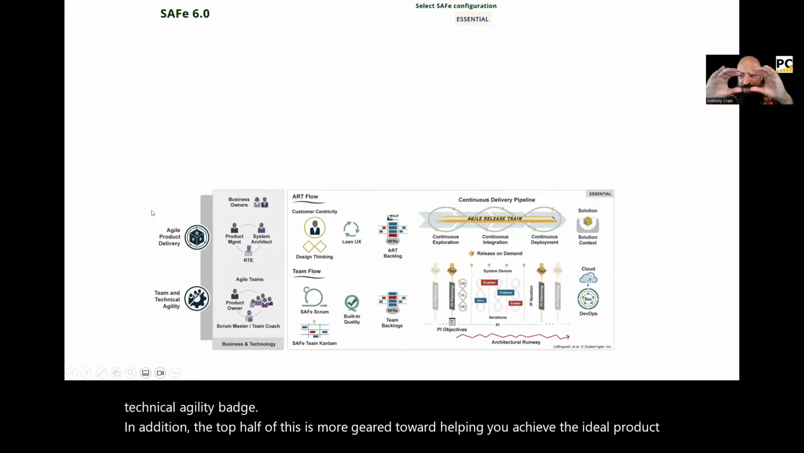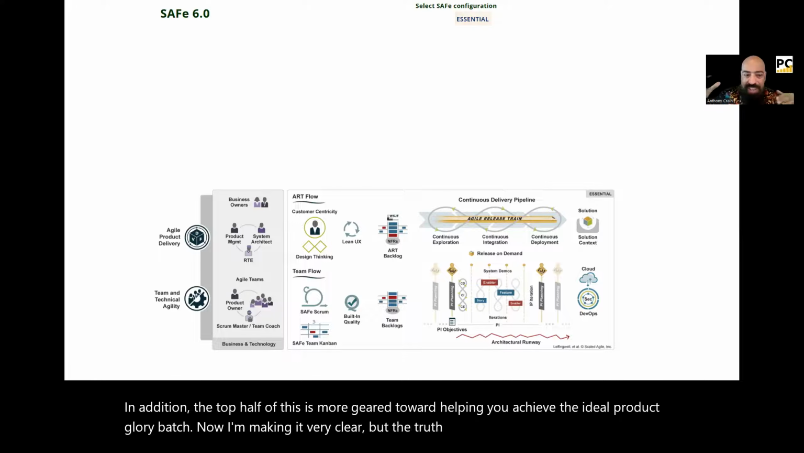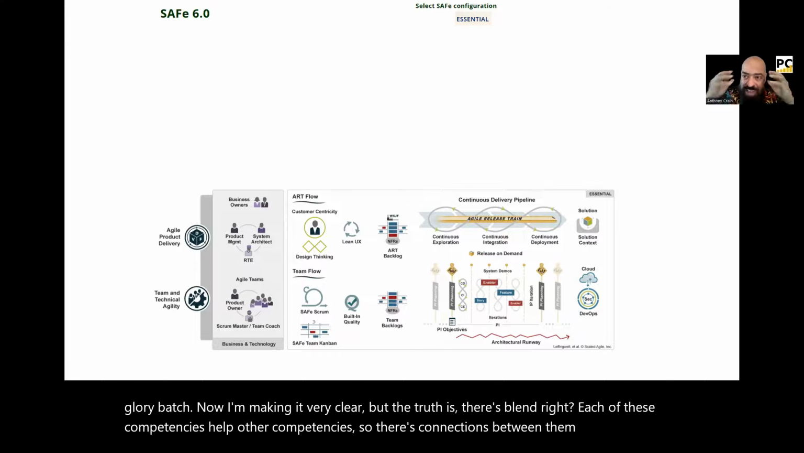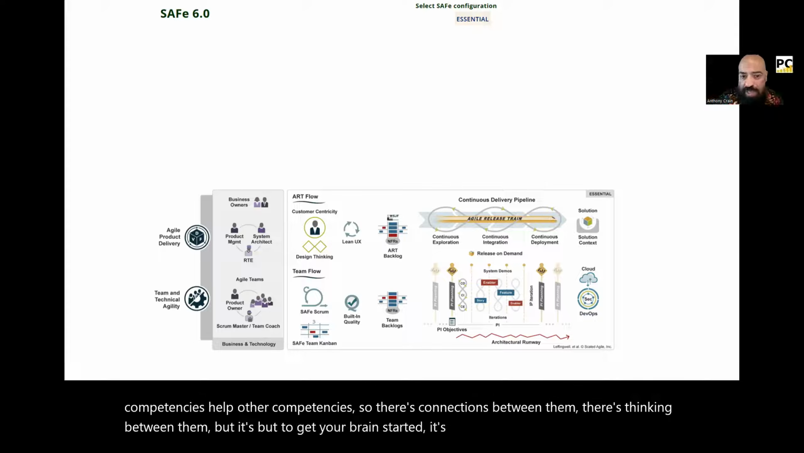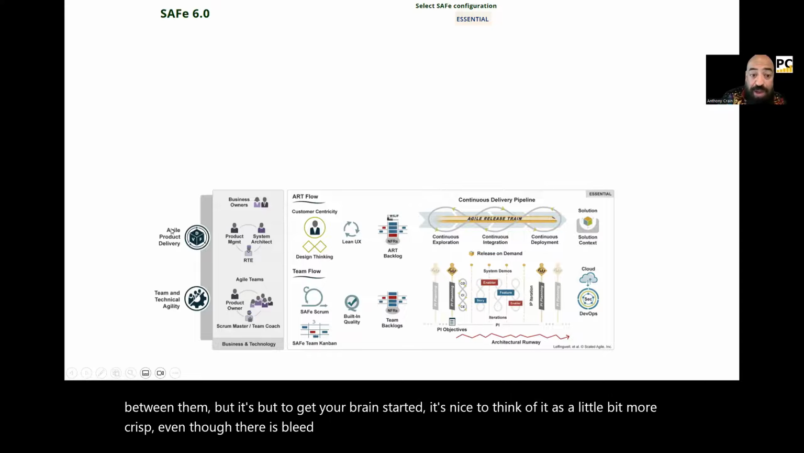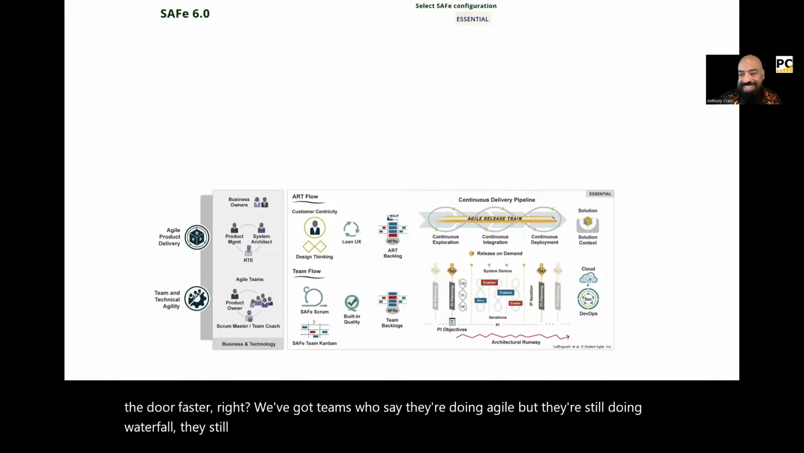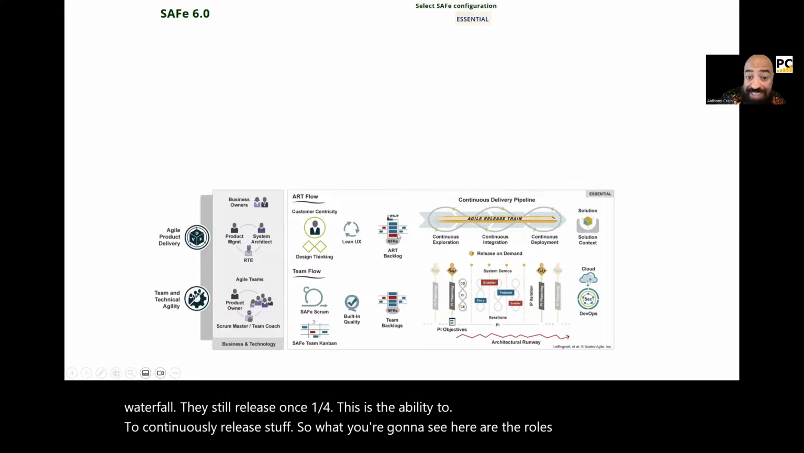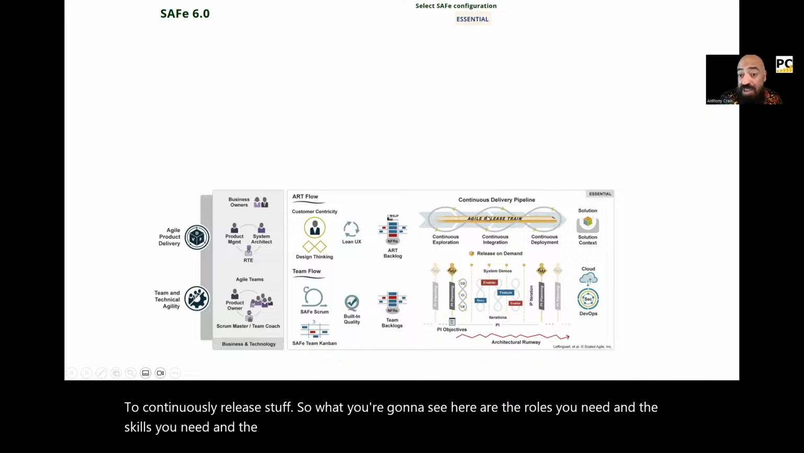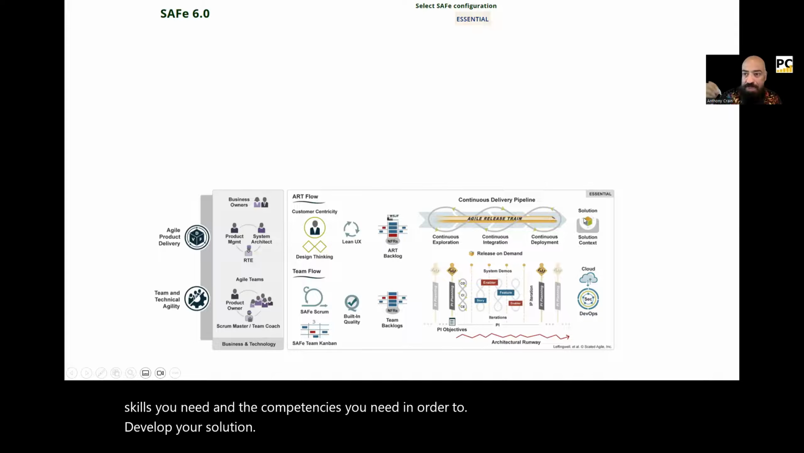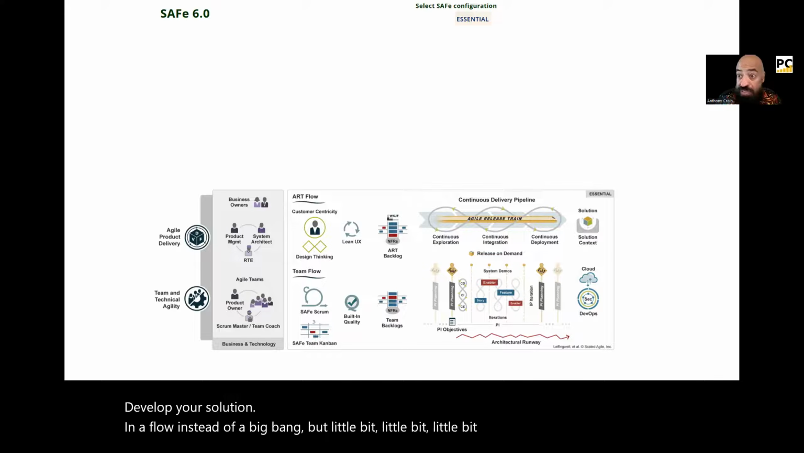Now, I'm making it very clear, but the truth is there's blend, right? Each of these competencies helps other competencies. So there's connections between them, there's thinking between them, but to get your brain started, it's nice to think of it as a little bit more crisp, even though there is bleed. Okay, so Agile Product Delivery is the ability to get product out the door faster, right? We've got teams who say they're doing Agile, but they're still doing waterfall. They still release once a quarter. This is the ability to continuously release stuff. So what you're going to see here are the roles you need and the skills you need and the competencies you need in order to develop your solution in a flow instead of a big bang, even a brand new difficult solution, little bit by little bit.